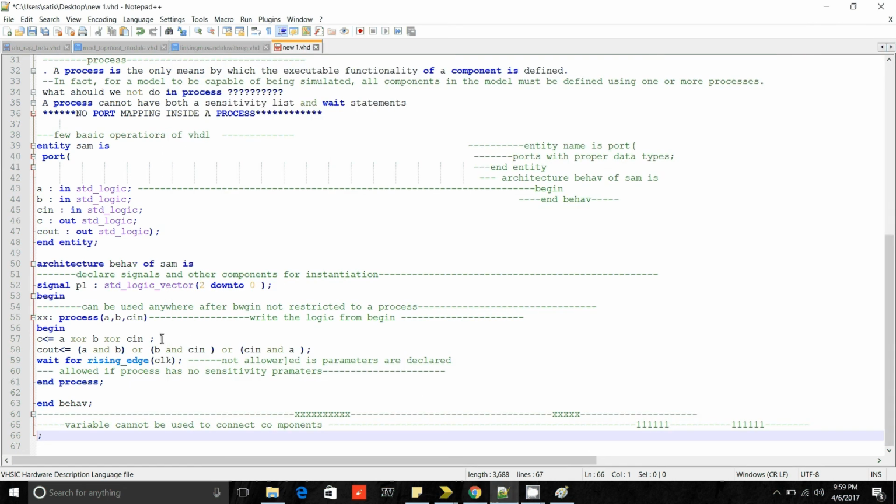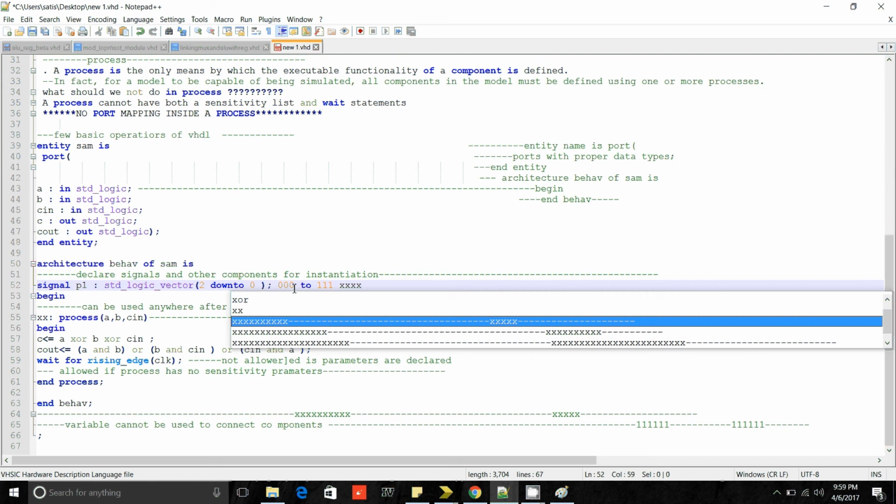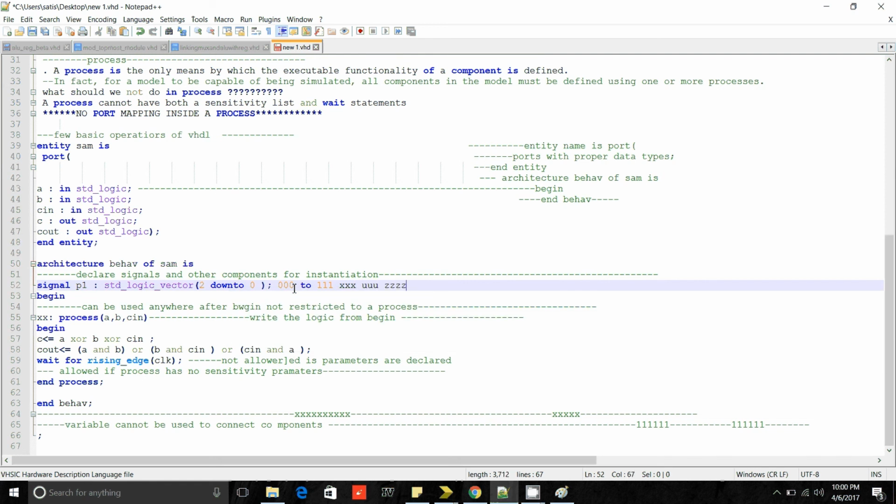And coming on to signal, I have declared a dummy signal here, signal p1, std_logic_vector 2 down to 0, which means that the p1 value can lie anywhere between 000 to 111. And if you don't define it properly, it can show you XXX, UUU, or ZZZ, the high impedance state, or whatever. And a signal, once declared inside the architecture, can be used anywhere below the process. You can use p1 anywhere. For now, that's good.